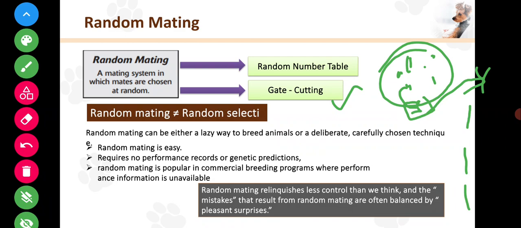What is random mating? For random mating, you have already selected animals. You have already chosen the animals that are going to produce the next generation. So for random mating, you don't have to perform selection. You only have to decide which male should be mated with which female, and that too in random mating it should be random. Whereas in random selection, you have to choose animals randomly to produce the next generation. So these two are different.